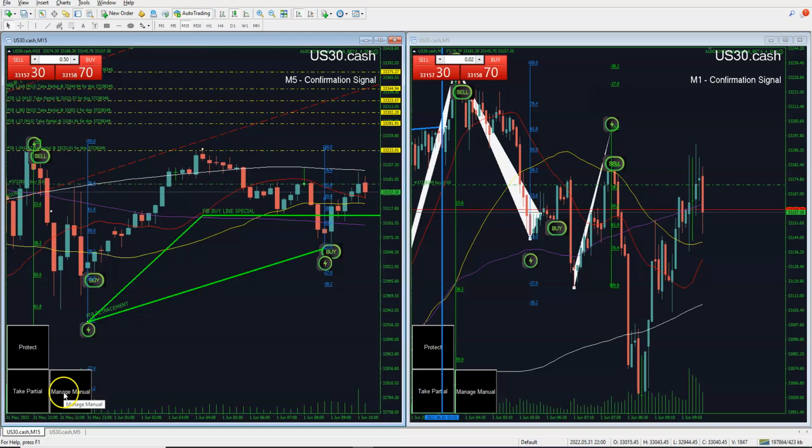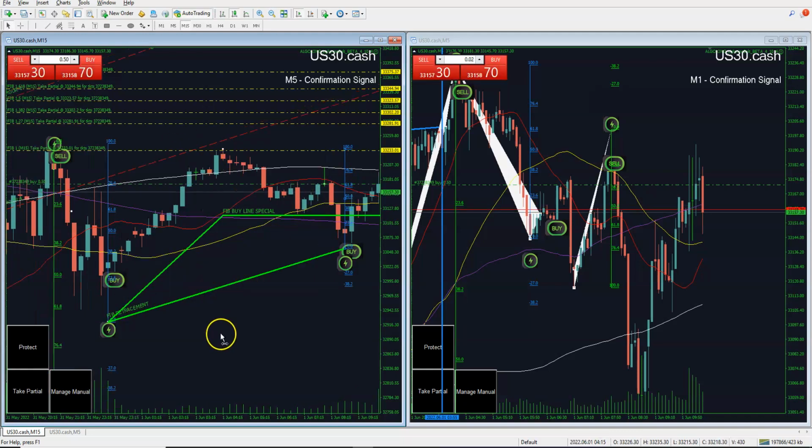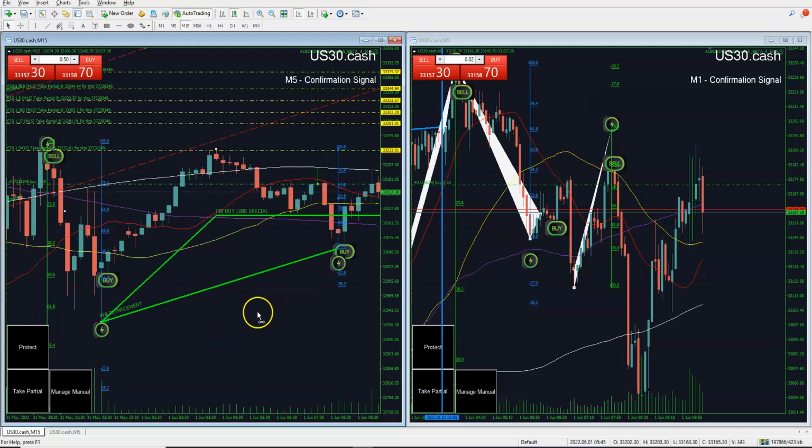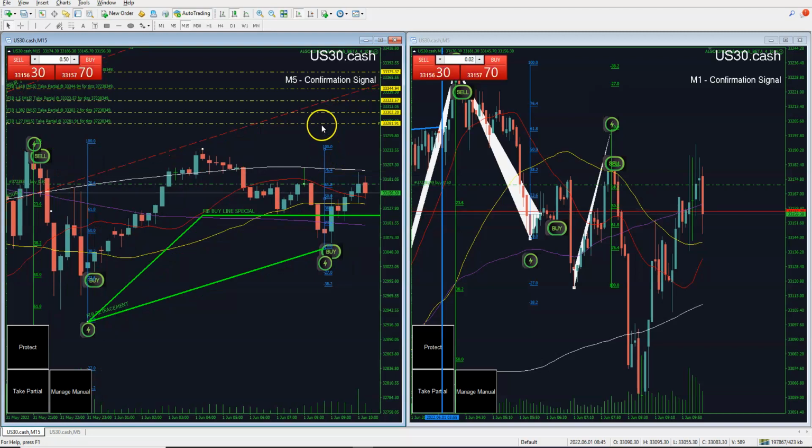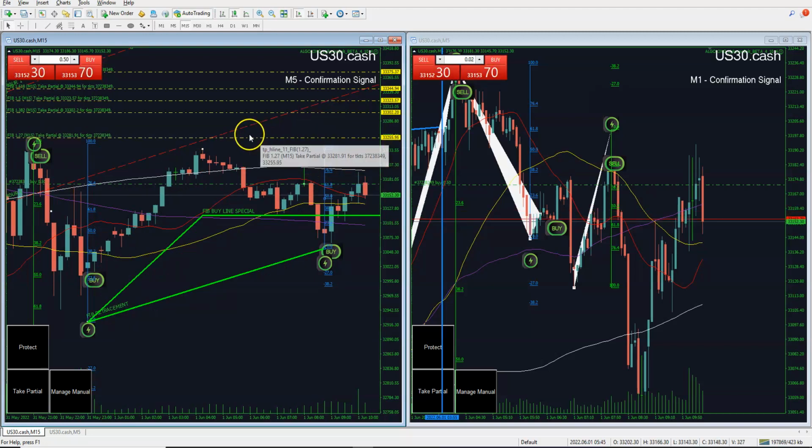You can click close, and now you're back to just running, and then you can create your partials and protect and so forth. You can just run this the way you normally would. If you don't like something, you can always right-click it. You could delete it, or you can right-click it and move it, and that will then be the updated price for that particular target.